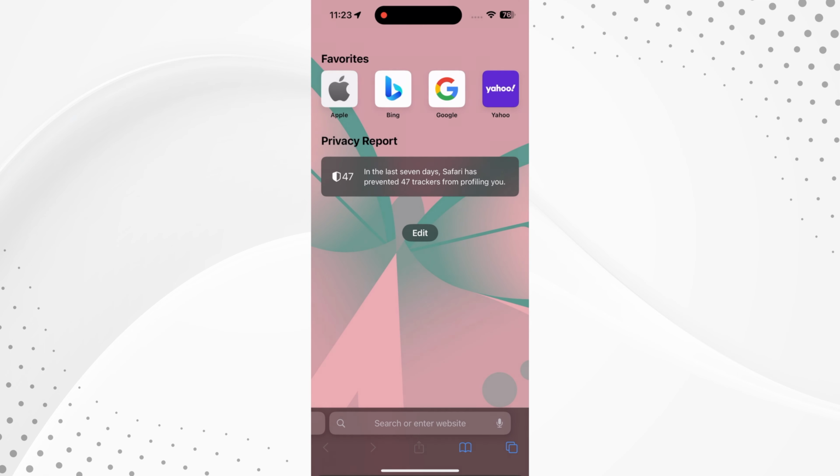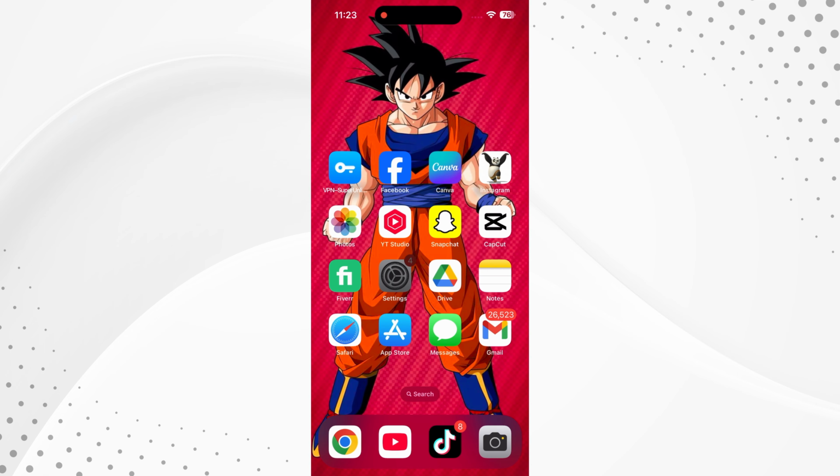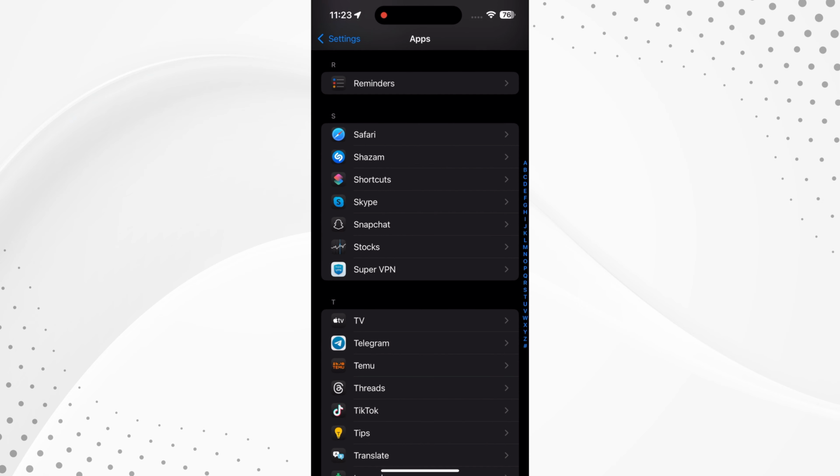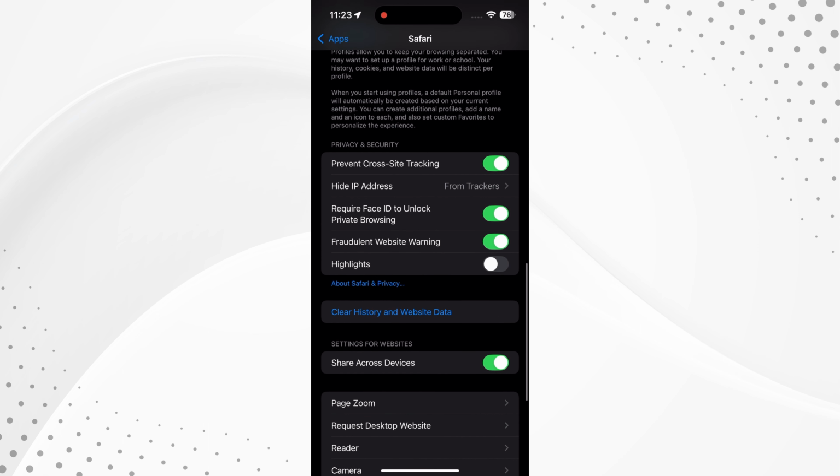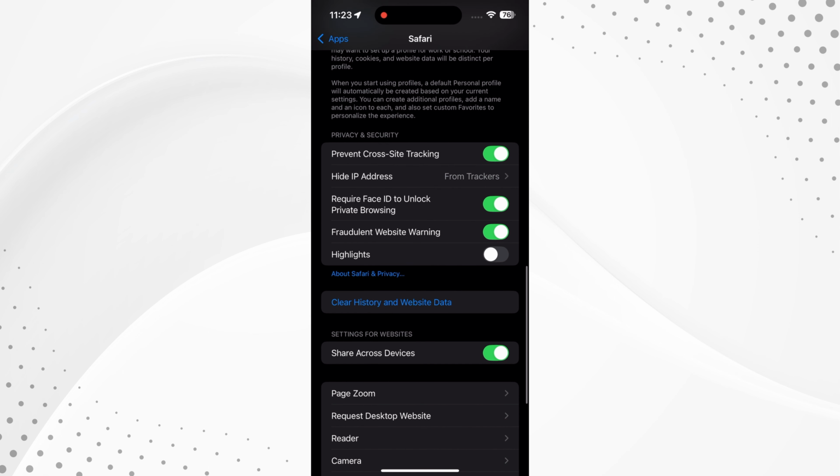Next, to clear your browsing and search history, open Settings. Scroll down and tap on Safari. Then, scroll down again until you see the option Clear History and Website Data. This will also clear cache data, cookies, and your browsing history.